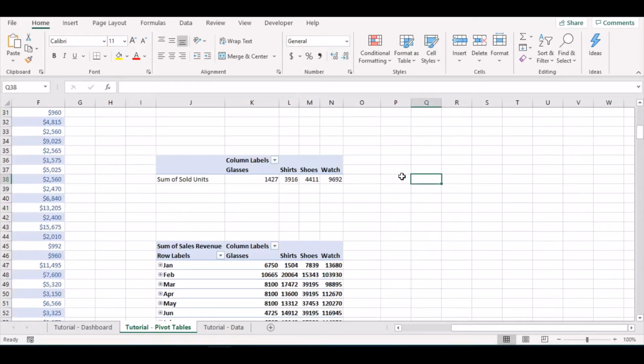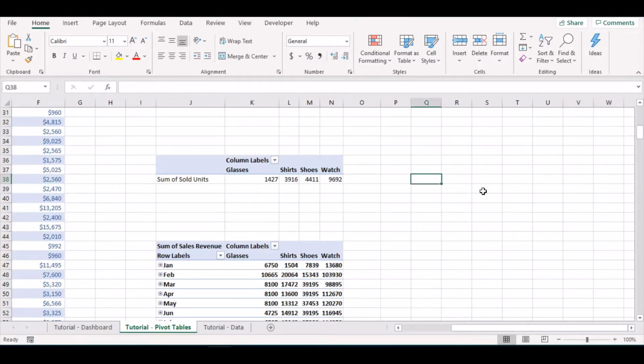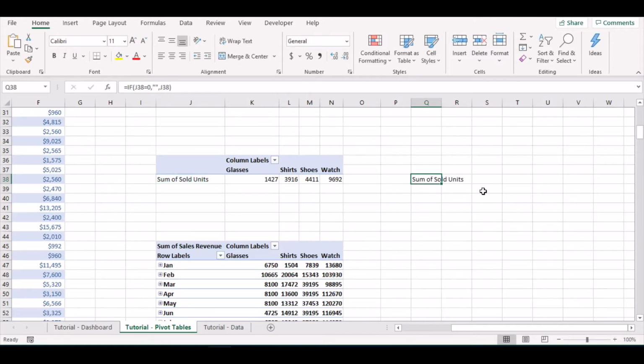Alright, let's learn how to create a funnel chart by using a pivot table, which was previously created by using this data table. Now let's get the pivot data by using our IF statement. Press IF, J38, equals 0, then empty, otherwise J38. Close brackets, sum of solved units, drag it down, Ctrl R, Ctrl C, Ctrl V, and there you go. We have the data now.